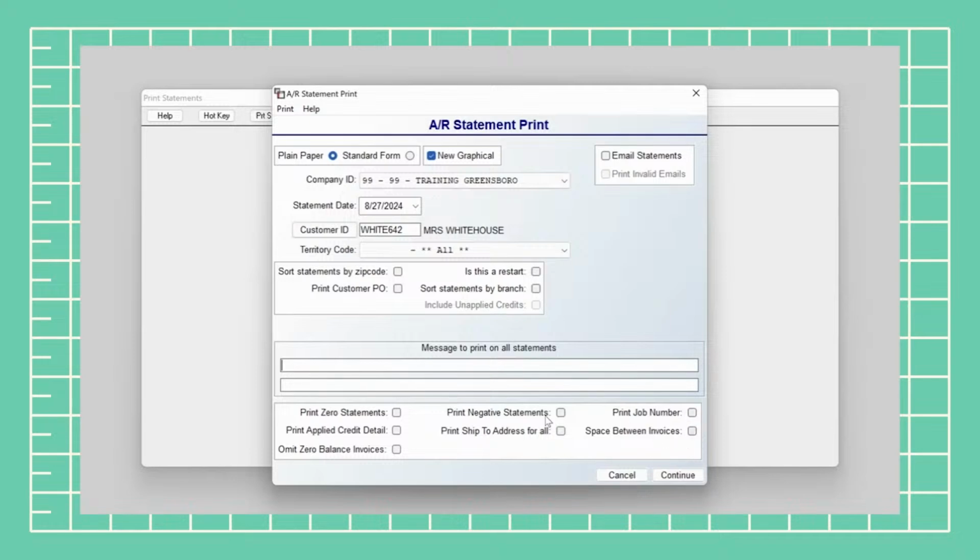All of these down below are optional filters, just depending on what information that you would like displayed on the statement. Once you are happy with all of the filters you've selected, you can hit continue to print out the statement. Or if you would like to email the statement only, you would simply check the email statement box first and then hit continue to get that emailed.